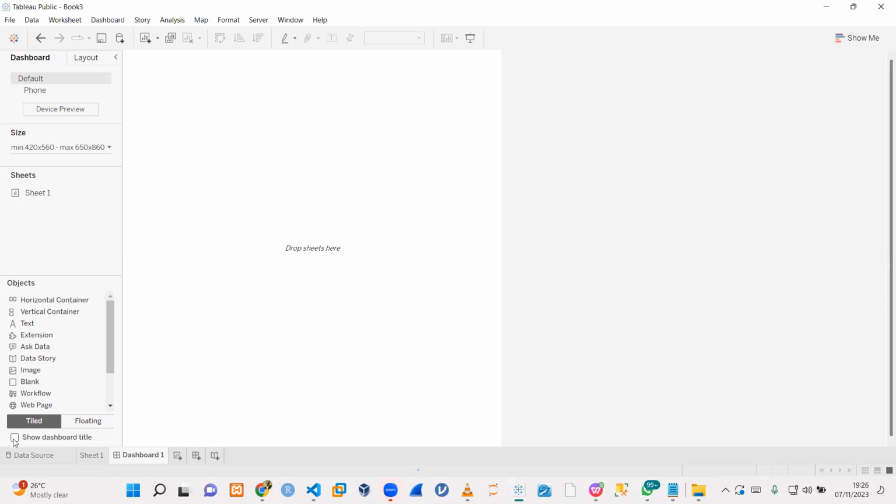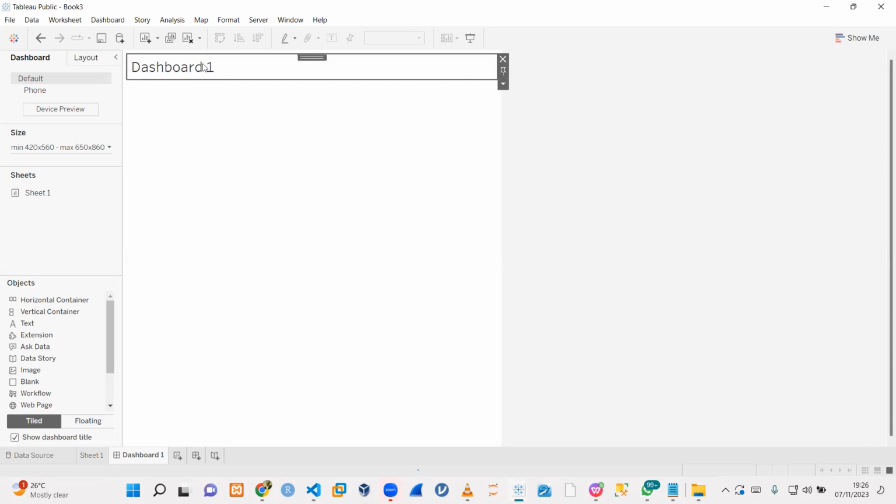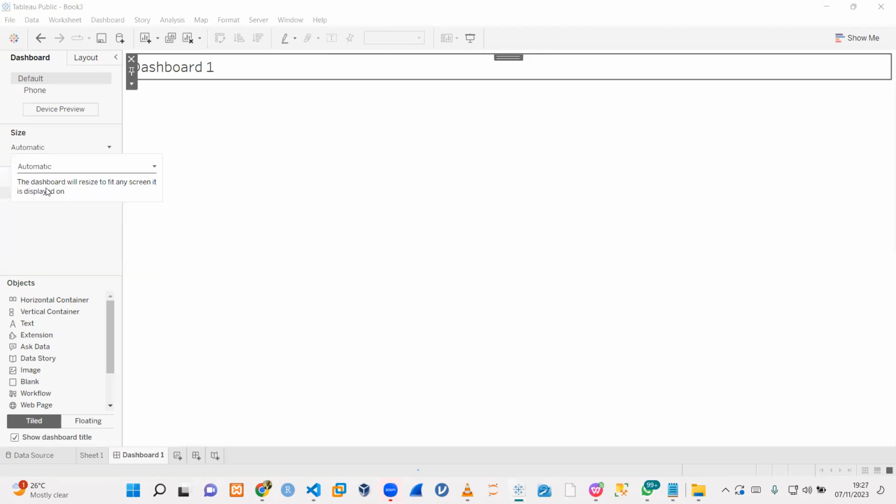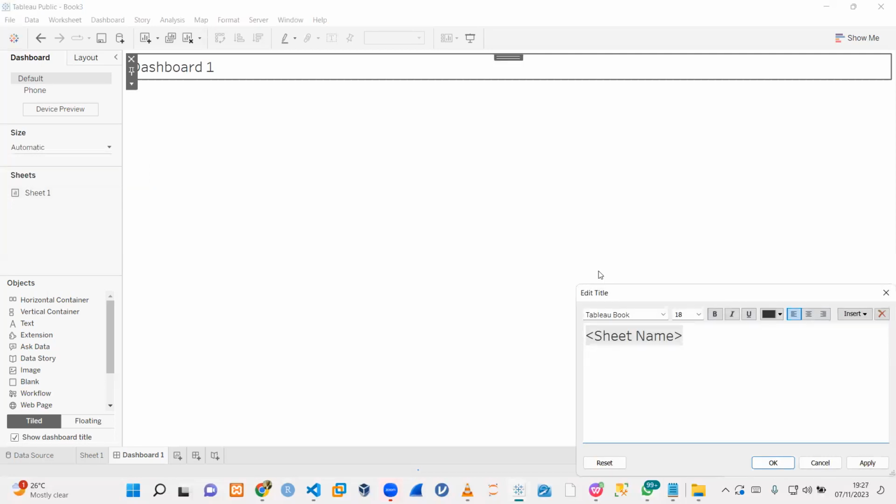One is your title, right? It gives you the option to put in a dashboard title. Then, of course, you can indicate the size. You could use automatic, which I normally like to use. And you can double click this to make it center, right?